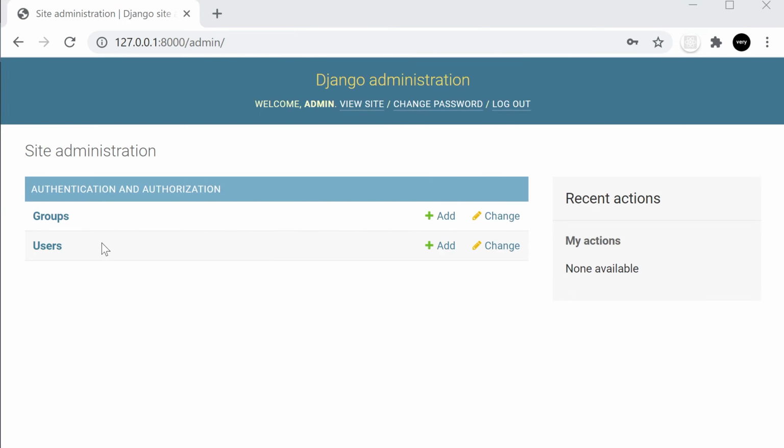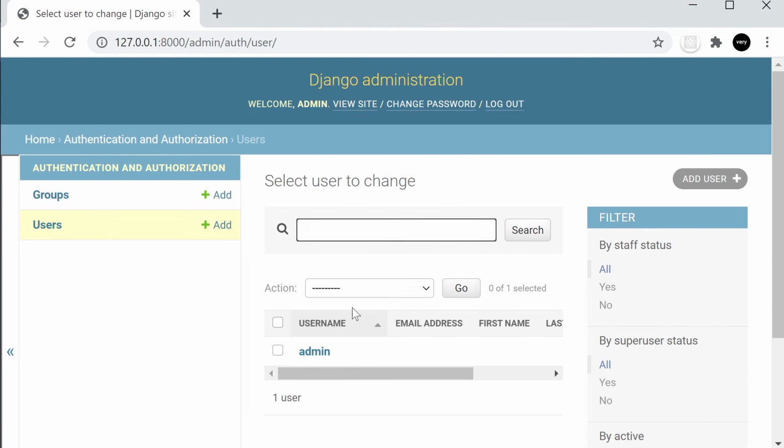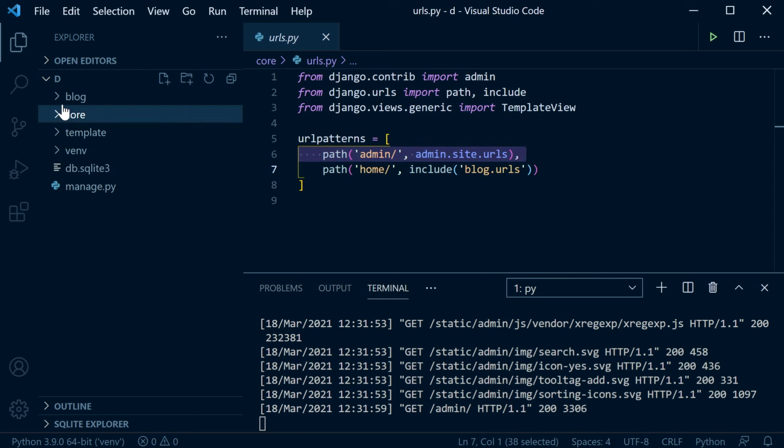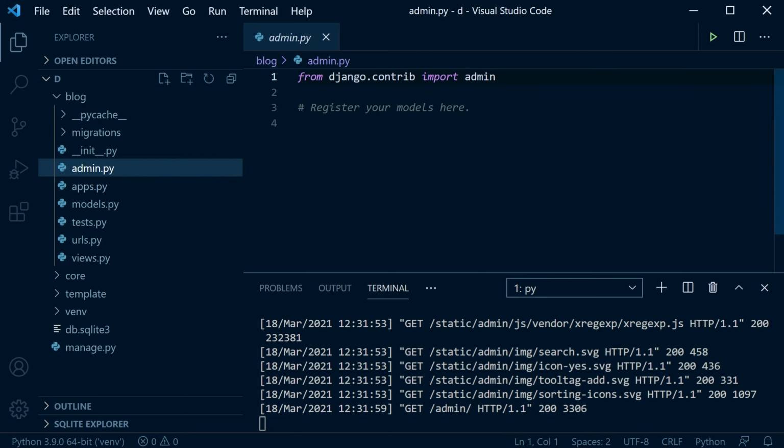So by default then we see groups and users. So straight away I could delete and manage and add new users. So by default, Django isn't going to put your database or your table that you created inside the admin. We need to now register our table so that we can then add data to our table. So to do that, Django has provided in our blog a file called admin. And from here, we can register our model.